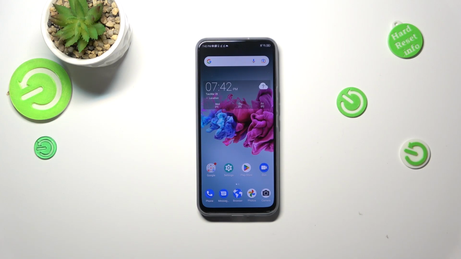Hi everyone, in front of me I've got ZTE Axon 20 and let me share with you how to add the photo to a contact in this device.